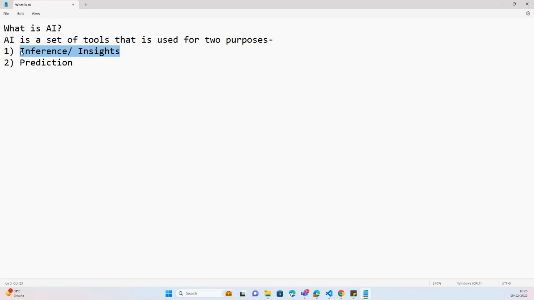Because of that inference, I can then let my manager know, or I can let my team lead know that, okay, boss, it seems that people are going into the store more at evening time, so we should be better prepared at evening time, right? So you can arrive at many such inferences from your data. So that is one use case of AI.